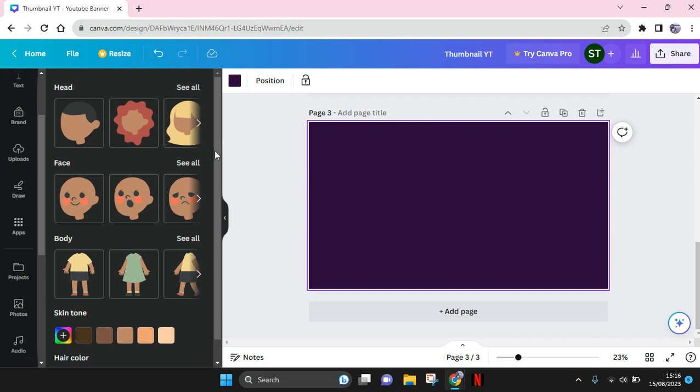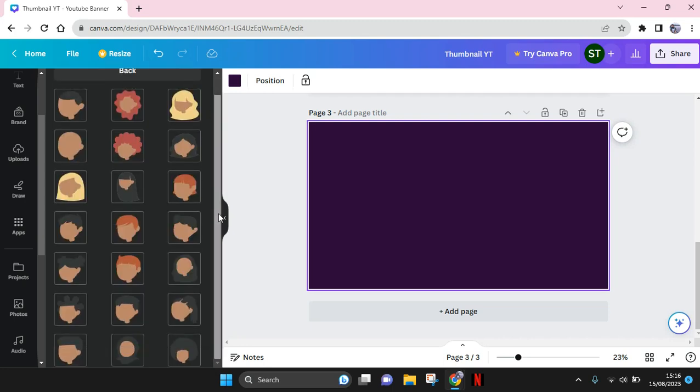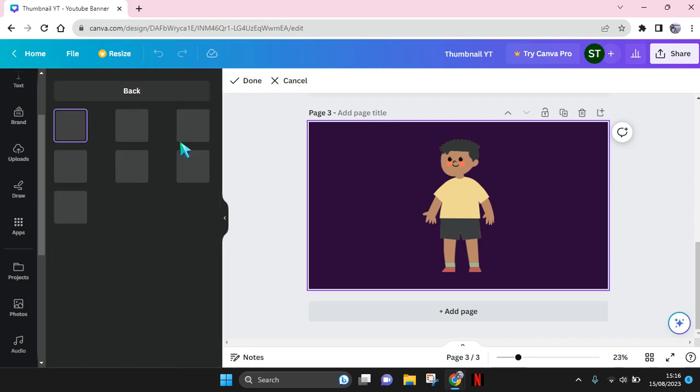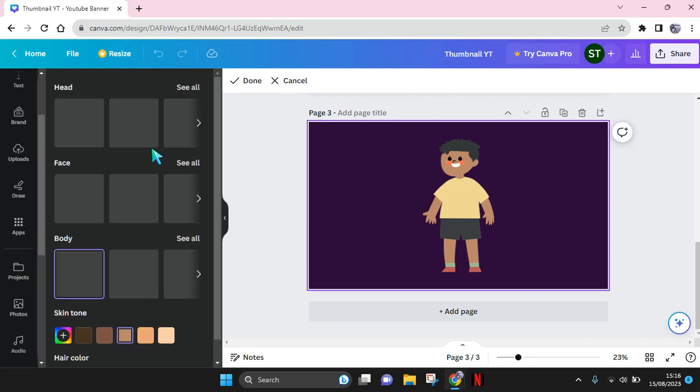Okay, so in here you can just choose each of the parts for the head, face, and also body. So for example, I want to create a character, so I'm going to choose the head first. Okay, maybe I'm going to just add this one, and then here I'm going to choose the face. This face means facial expression. Okay, I'm going to add this one. Okay, you can see now the character is changing based on what I chose.